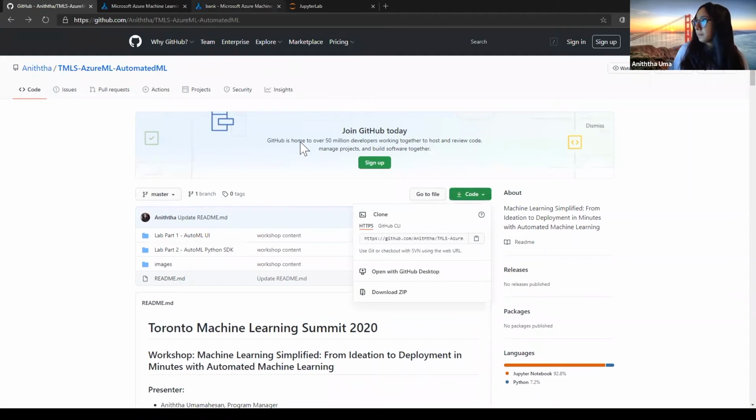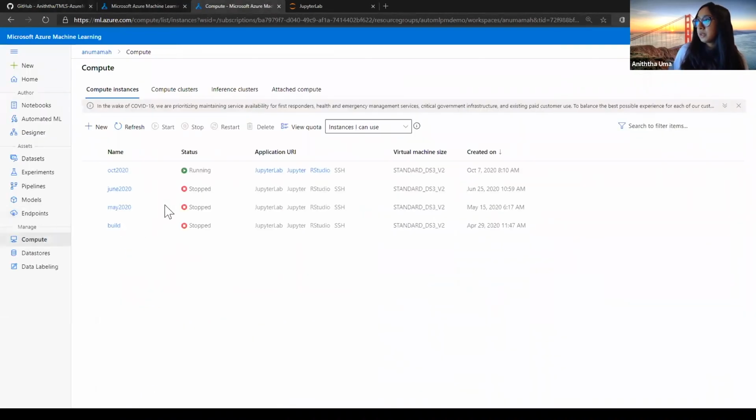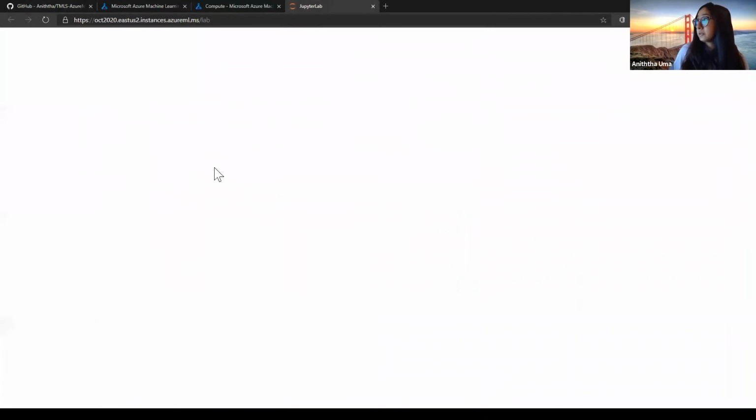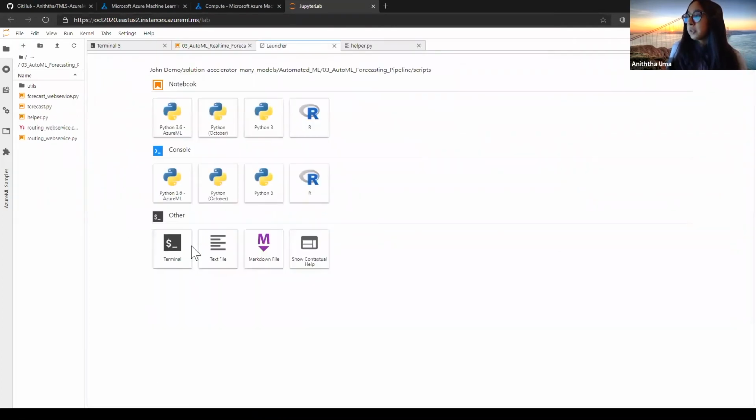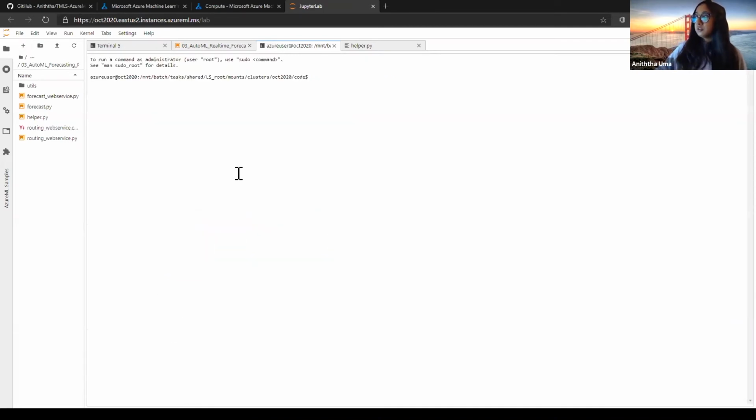From compute, you should be able to open up Jupyter Lab, which is what I'm going to do. And I already have it open here. Once you have Jupyter Lab open, I recommend opening up the terminal, which you could access by clicking on the plus sign at the top over here. I'm going to click on terminal, and all you'll need to do is type git clone, and the link to the repo that I shared in the chat.